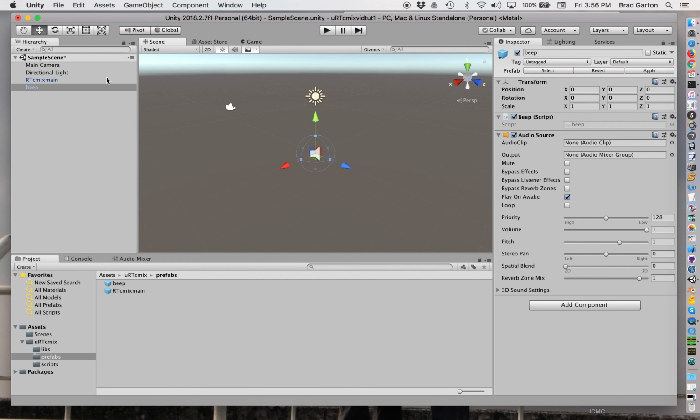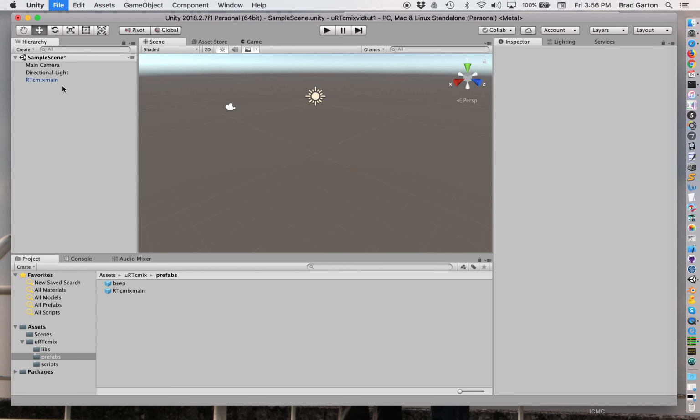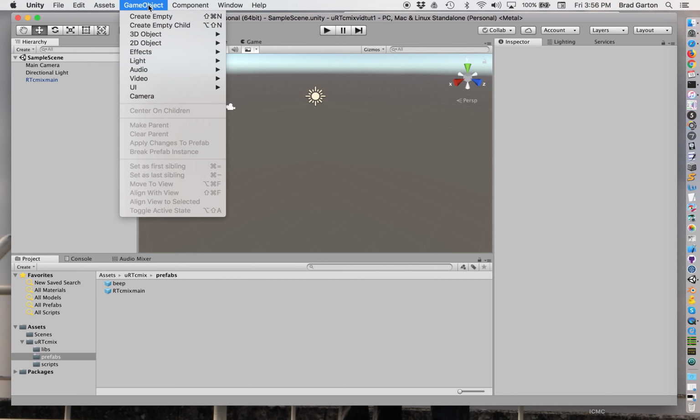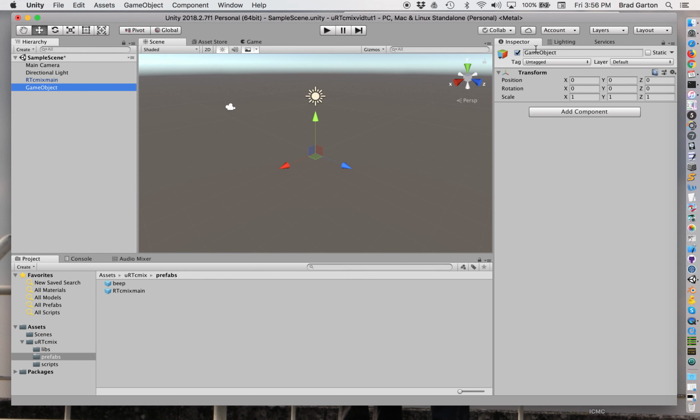Okay. So rather than just looking at that, I thought we'd go through the process of actually building that object, and you can see what's involved in creating a working RTcmix component. So let's take it out of our object hierarchy, delete it, and let's create a new game object. We can make it a cylinder, a sphere, or something. Let's just make it an empty object, and we'll call it beep2. Highly original, I know, but that's what it's going to be for now.